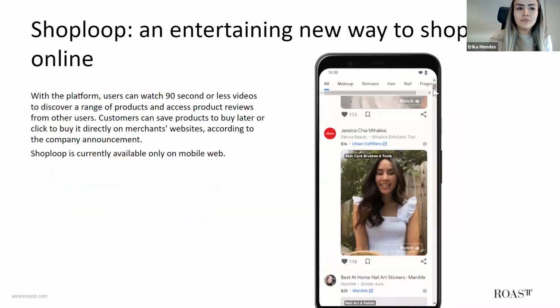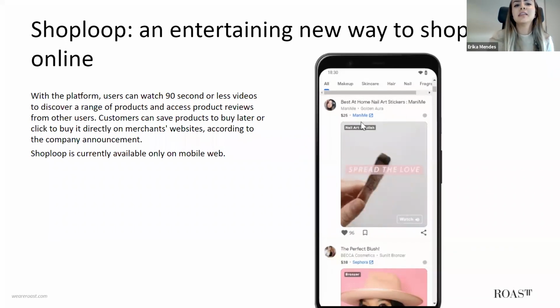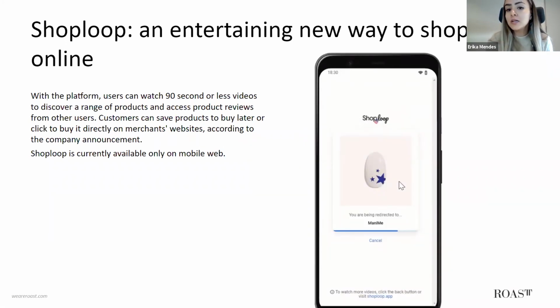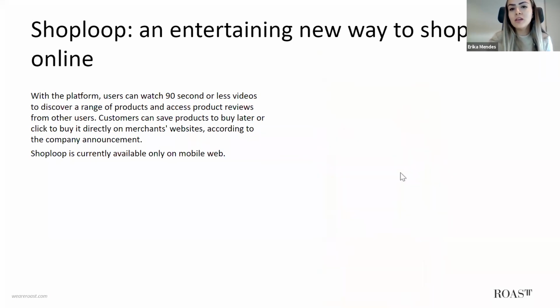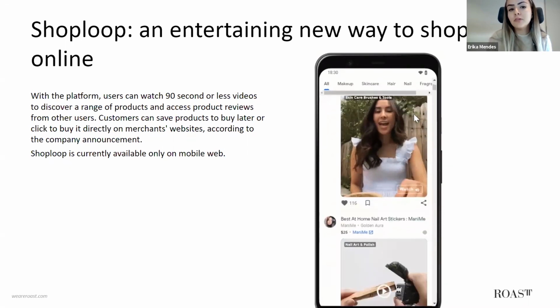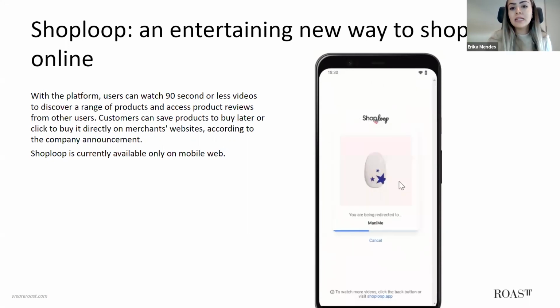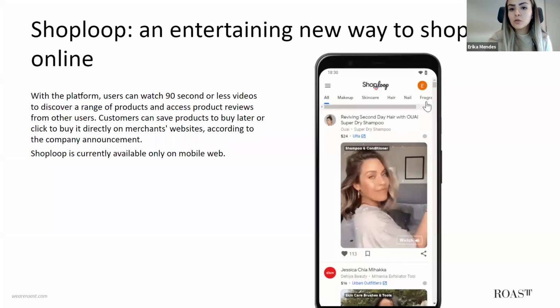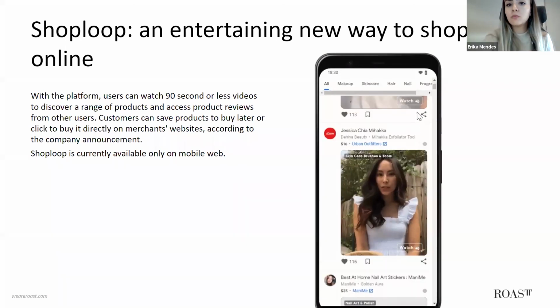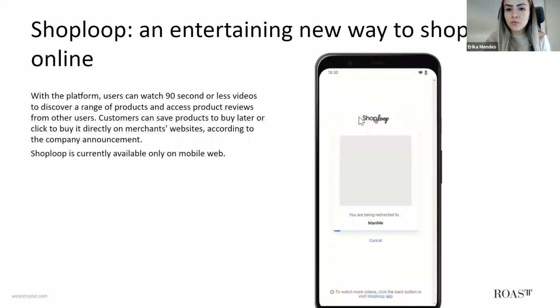Now, not on Facebook, but going to Google. Google launched what they call Shoploop, which they say is an entertaining new way to shop online. There isn't that much information around Shoploop because it's so new. I contacted our Google rep to see advertising opportunities, but again, this is so new that even he doesn't know that much. So it's good to keep an eye out for future opportunities. But it looks really similar to Instagram and is only available on mobile web. So if you go to the Shoploop website, they will show, like on this GIF, what the navigation looks like. It's very similar to Instagram, but it's basically bloggers reviewing products, and you can buy the product directly from there.